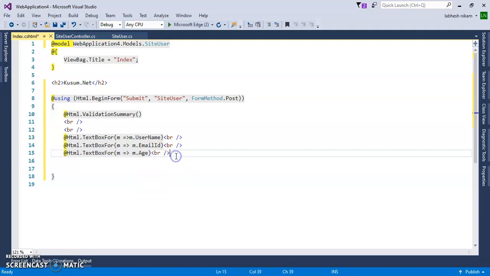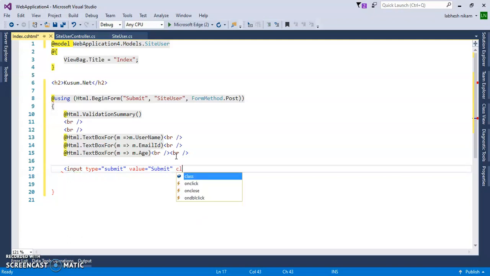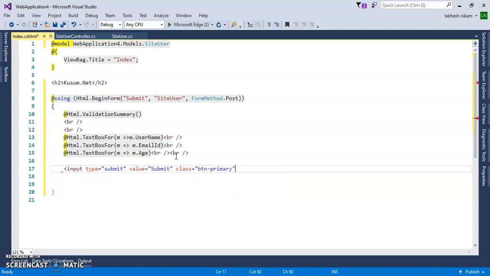We will add one button to submit the data. So input type equal to submit and value equal to submit, and class equal to btn btn-primary.